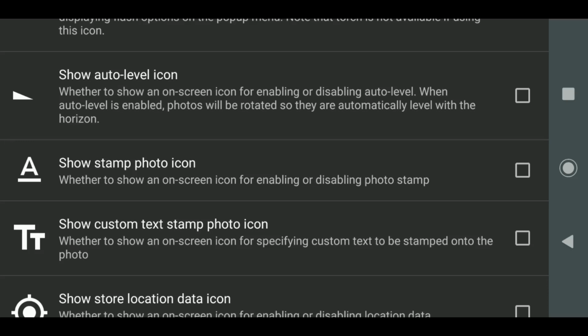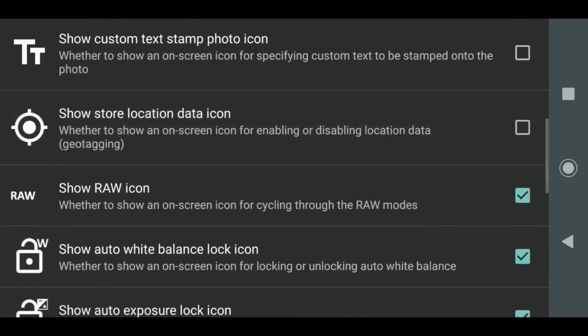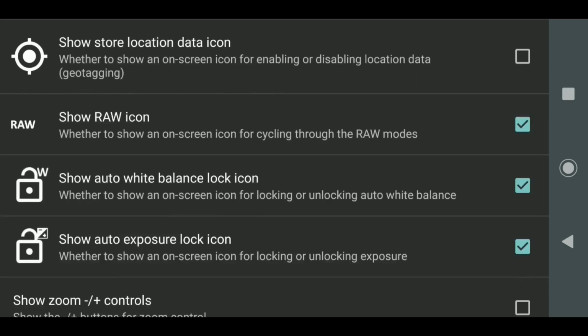I've never used the photo stamp icon. I've never used a custom stamp icon. I want it to show. I've never used the location icon.